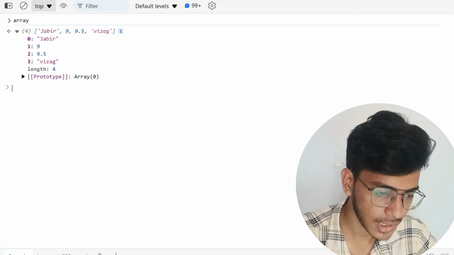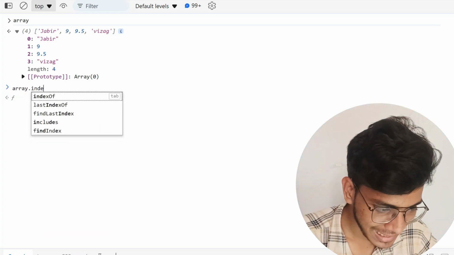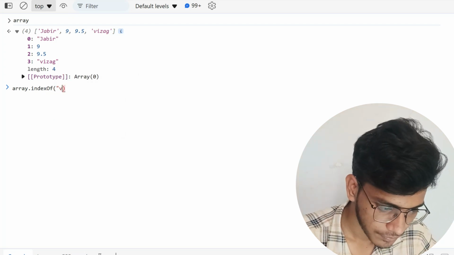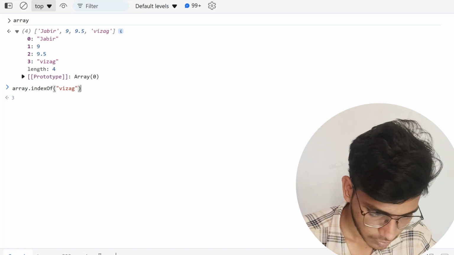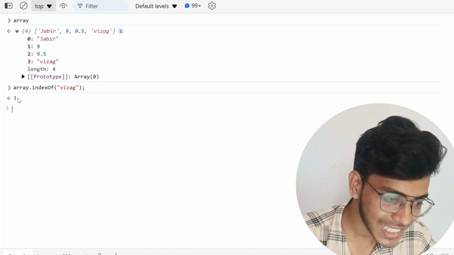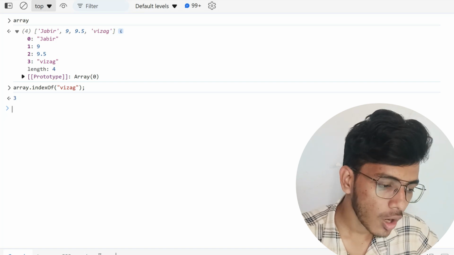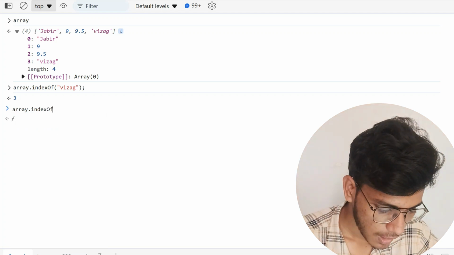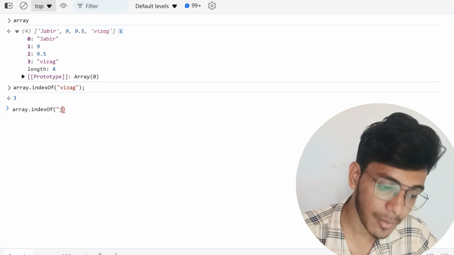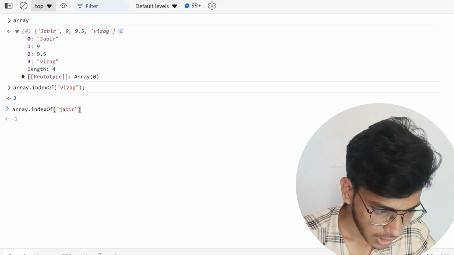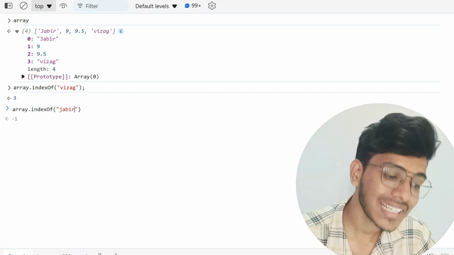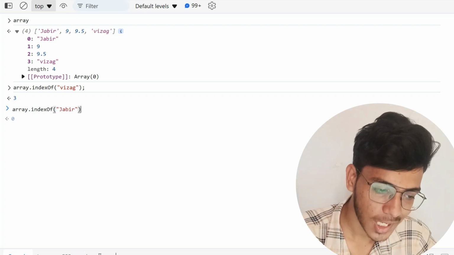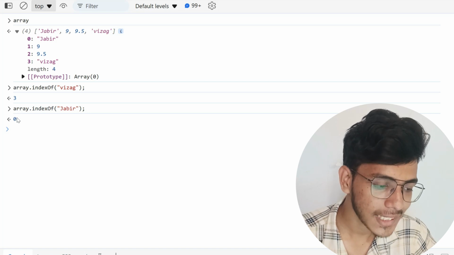Then what I can do is write array dot indexOf, and let's say I give Vizag. Now you can see that I am getting the output as 3. Now if I want to check something else, let's say array dot indexOf Jabir, so I will write Jabir, and you can see that I got the output as -1. Why did I get -1? Because there is no Jabir starting with a small j. So you can see that the index of Jabir is 0.